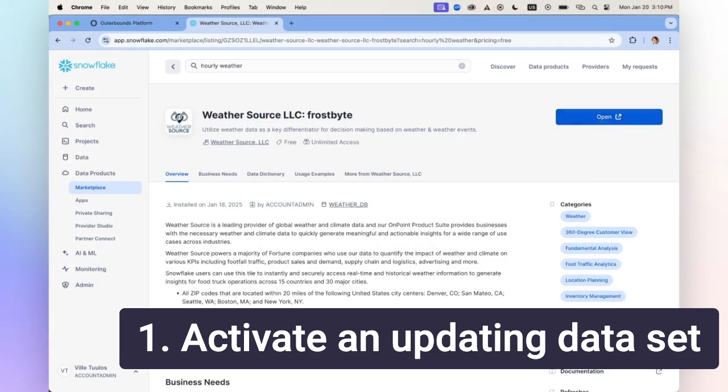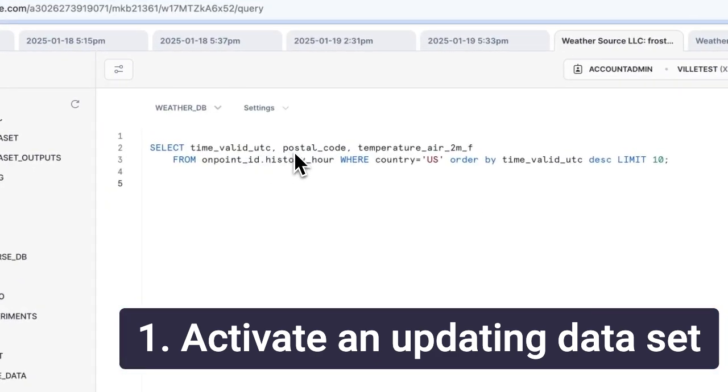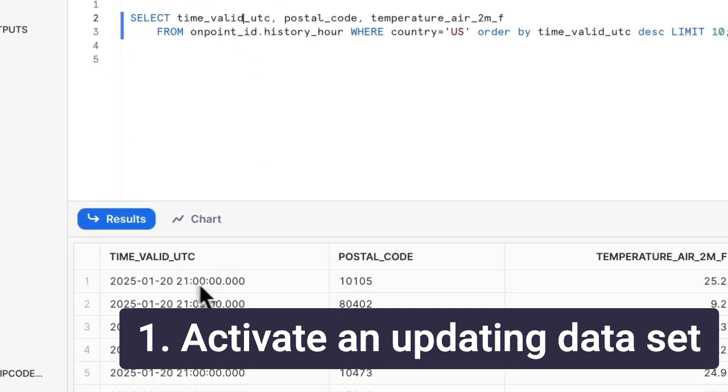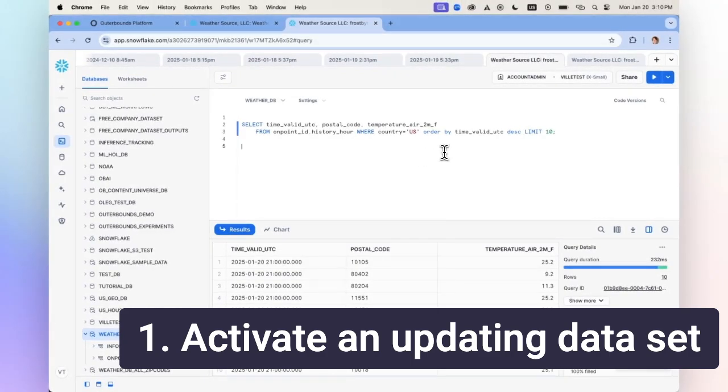It is freely available in the data marketplace. You can just start using it. And we can quickly check what we have here. We should have the temperature by zip code. So let's run the query. And indeed, there's the timestamp, a pretty recent one. It seems to be updating. Then we have the postal code and the temperature.